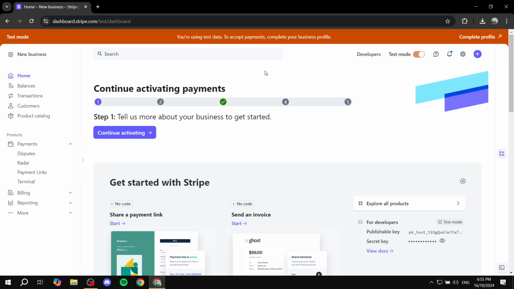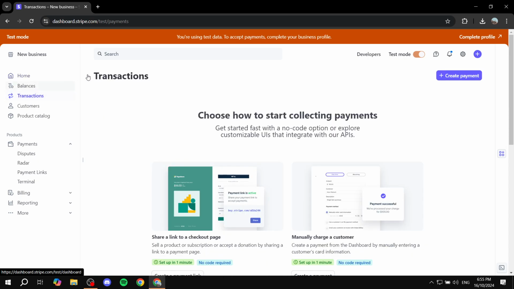So anyways, from the home page, you will need to go to the transactions section from the left dashboard. Just click on transactions. And from here, we want to create a payment. From the top right, you will find the plus icon with the create a payment option. So just go ahead and click on that.